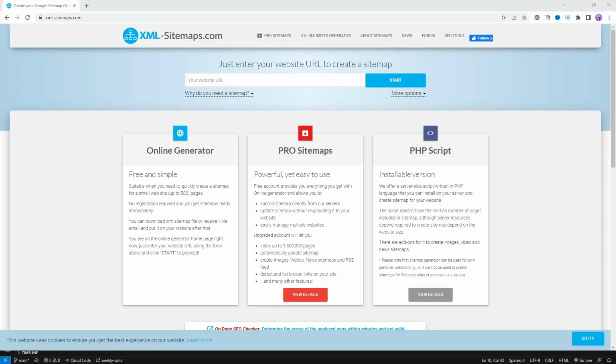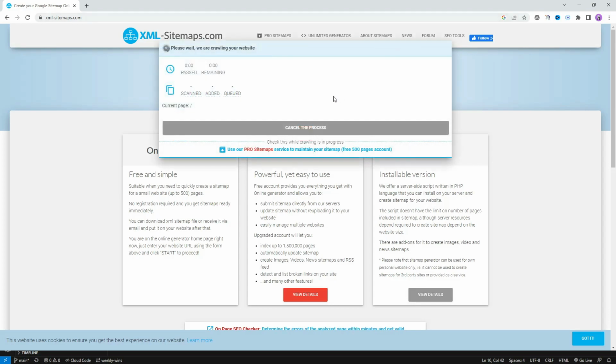We'll switch over to Google Chrome, and we're going to go to XML-sitemaps.com. There are lots of free sitemap generators. I'm just going to use this one. It's the first one that comes up on Google. I'm going to create a sitemap for my custom website, which is dmac.dev, and hit start.